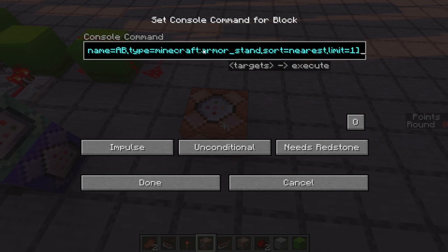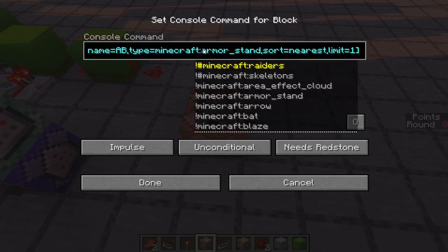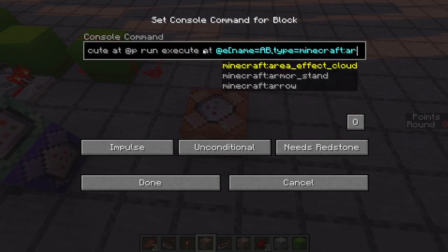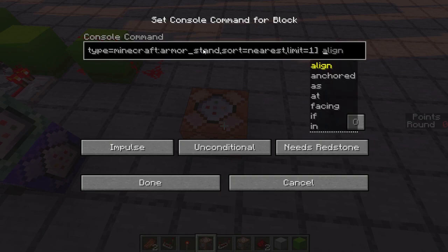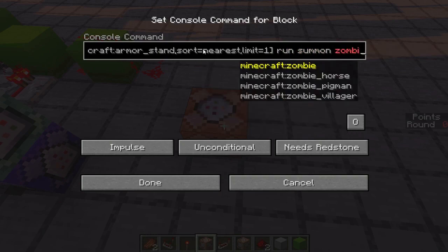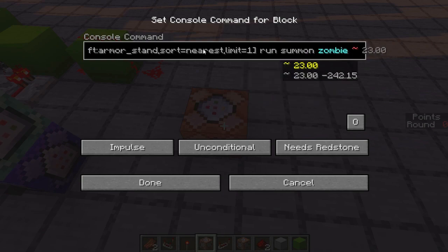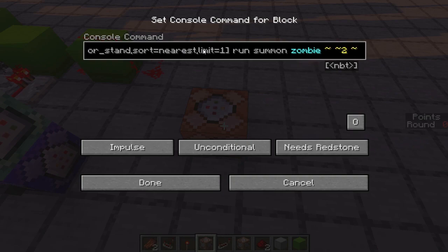Alright, now that we have that, I know it's a big line inside the brackets, but that's what we have to do. Limit equals 1, then summon zombie. Oh wait, no, we have to put run and then summon zombie, and then you put it to be 2 above where the armor stand was, and then you're going to put this to chain and then always active.